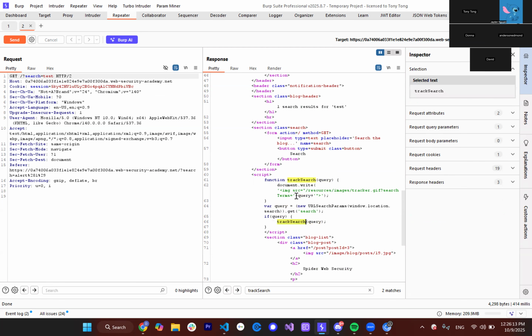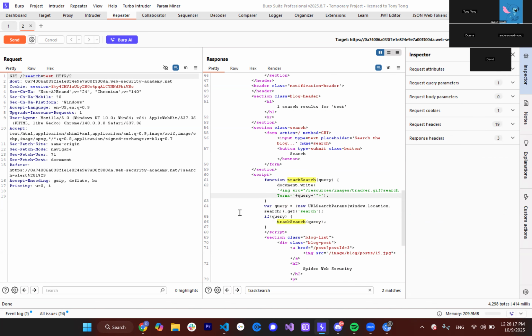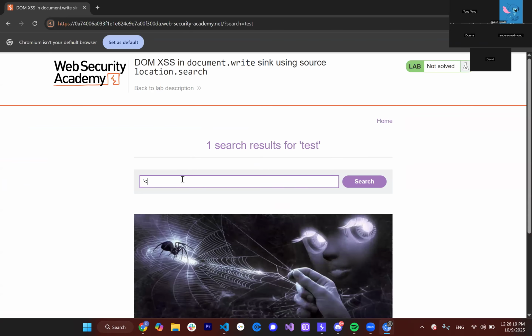So to actually abuse this, all we have to do is escape out of this string here. And to do that, we can do something like this, and then we can do something like this.